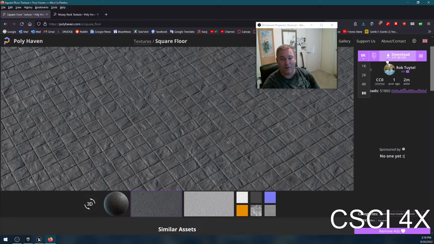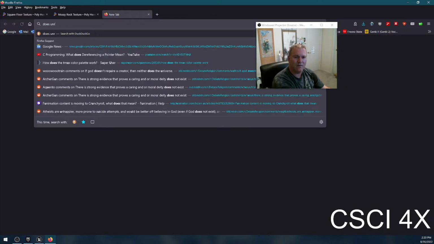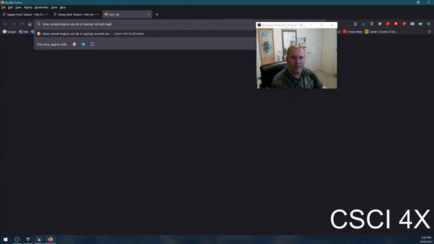That's a quarter gig per texture, you know what I mean? You burn through your hard drive real fast when you work with really high-res textures. So I'm just going to go with 4K for now, and I'm going to go to zip, and I'm going to do blend. No. AO, rough, metal, diffuse, displacement, and normal map. And the normal map, I think, is DirectX and Unreal Engine. Use DirectX or OpenGL maps.